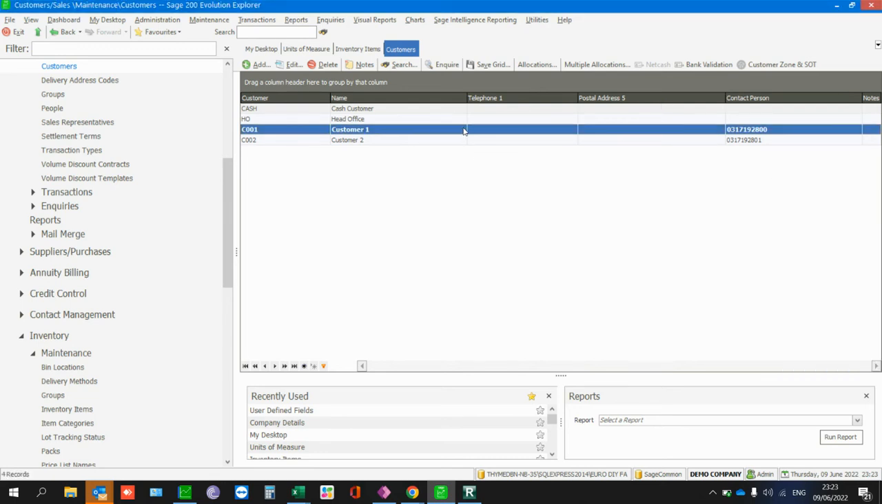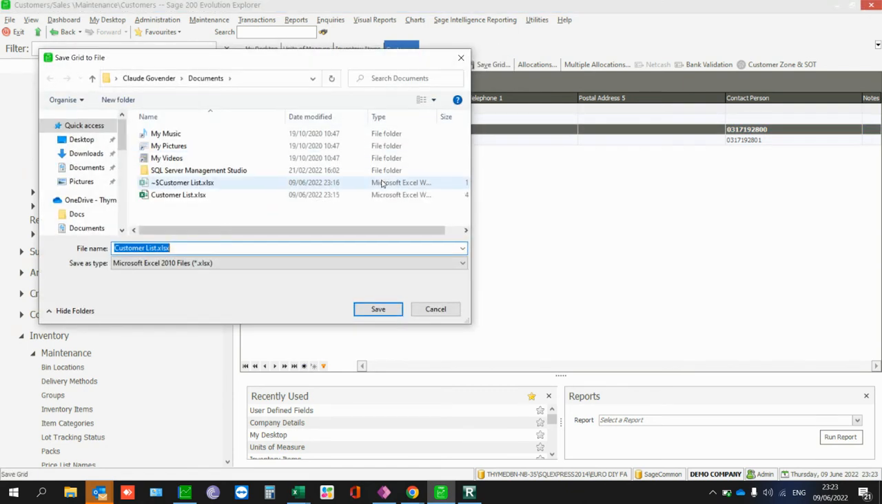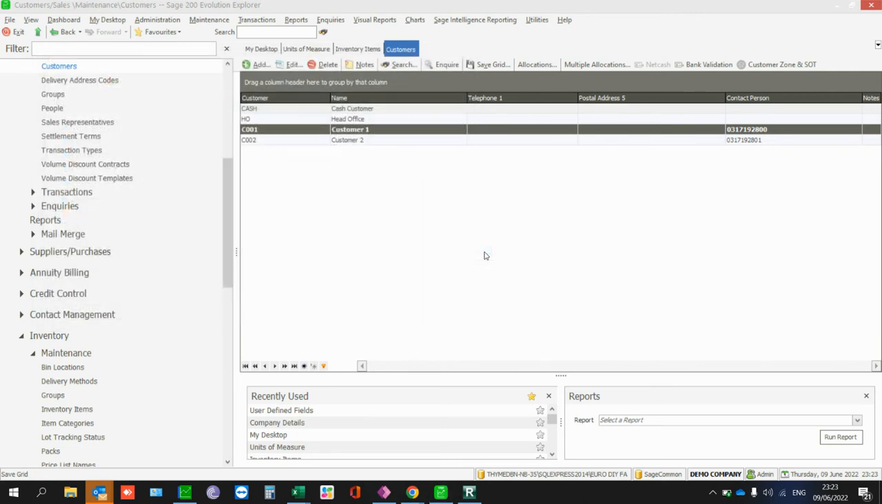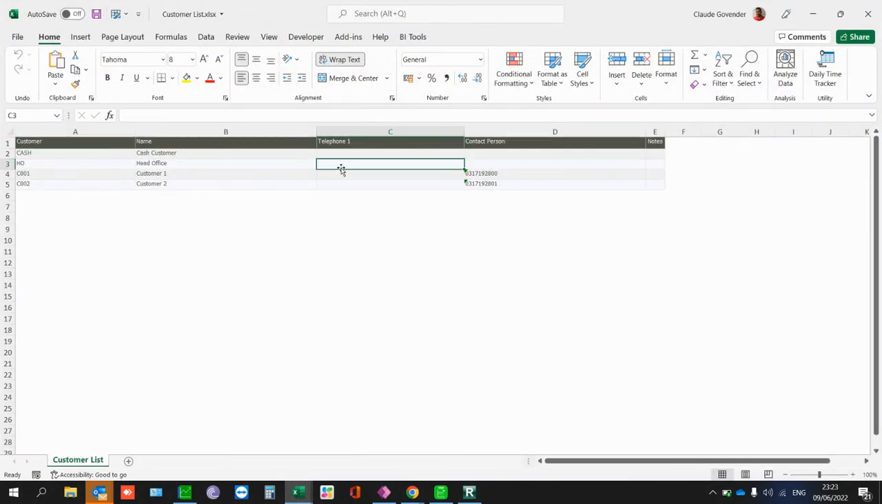All of these grids do have the ability to be exported into Excel by clicking on the Save Grid button. Choose your location to store your document. Once it's saved, you may open the Excel spreadsheet, and all the information that's on your grid will now be in your spreadsheet.